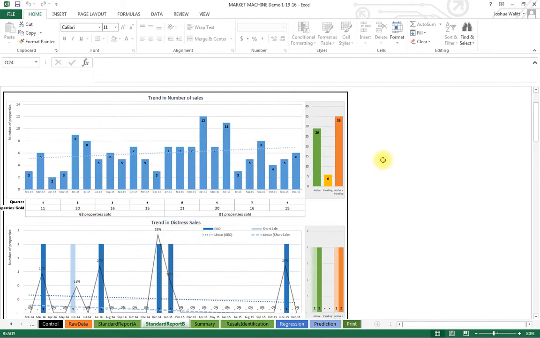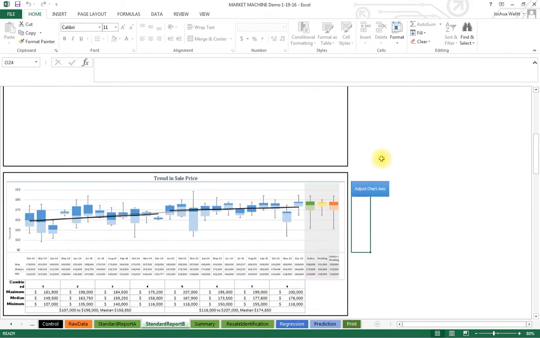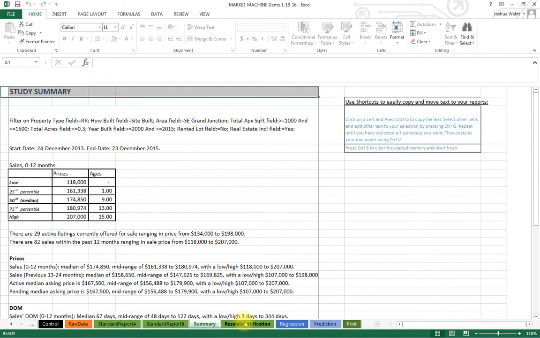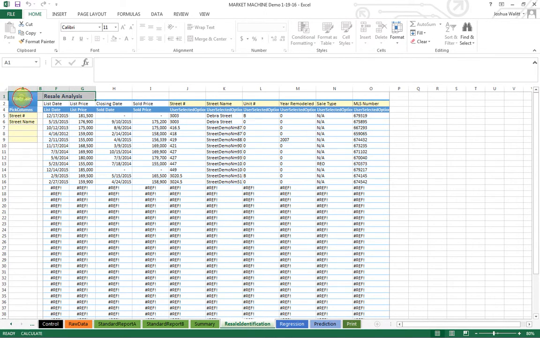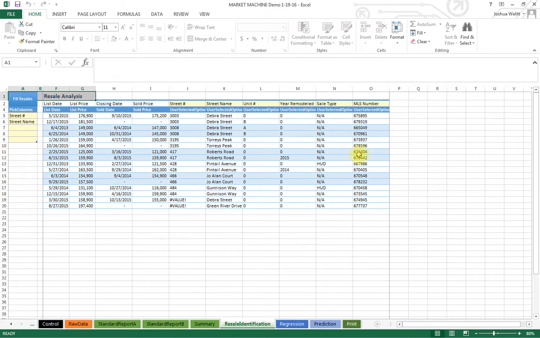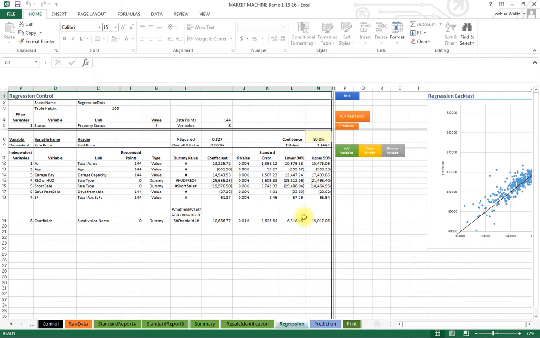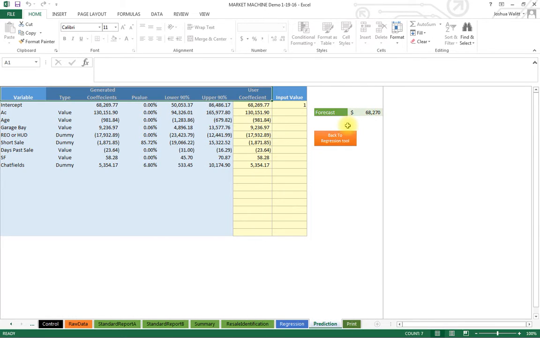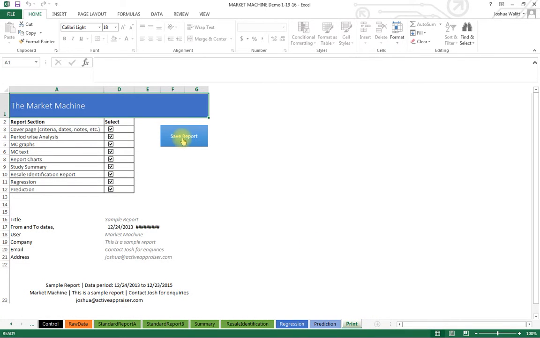Okay, here's all the different charts, and it has updated everything based on this different segment. Okay, there's the summary page where we have the text information that we can populate our software with, and we can fill in the resales. We can rework our regression. We can rework our prediction and so on, and then we can reprint and have a new set of studies.